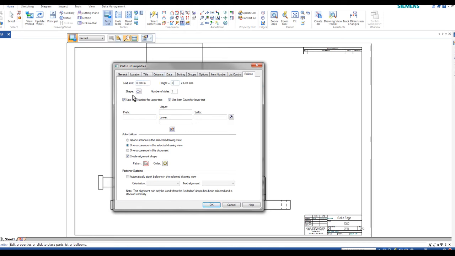That's the height in the font, so that's the text size. The shape, we'll keep it at the circle. But what I want is to make a change here. It says use item number for the upper text and use item count for the lower text. Because the item count indicates how many objects are being used for that particular balloon, this actually causes duplication. So unless it's actually required, what I usually do is turn that off and leave the item number as the only thing in the balloon.